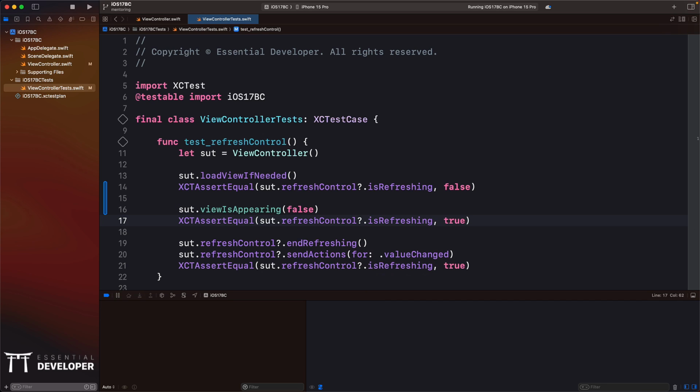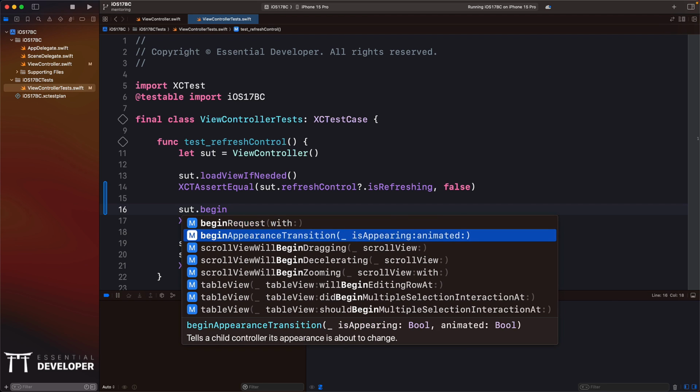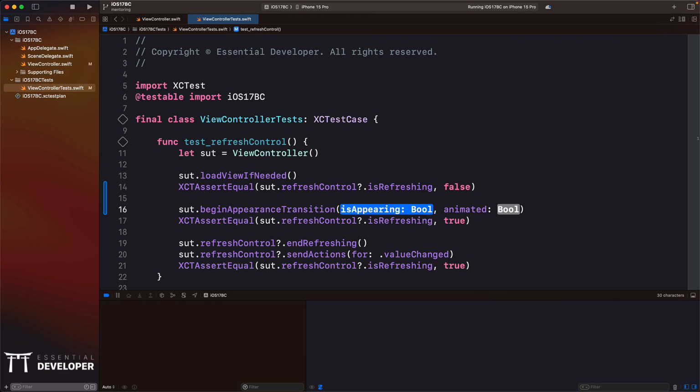However, calling viewIsAppearing before calling viewWillAppear, or not calling viewDidAppear after, may leave the UIViewController in a weird state. Ideally, we want to run all the lifecycle methods in order to make sure that everything is set up correctly. So one way we can do it is to let UIKit call those methods by triggering transitions in our view controller when testing. We can call beginAppearanceTransition. First parameter is isAppearing: true, so we are testing when the view is appearing. Animated: false, we're not animating in our test.